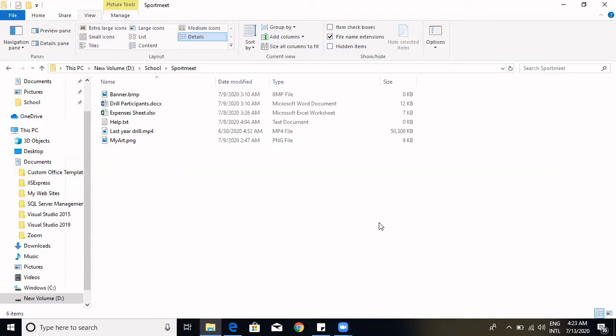So these are the file extensions. Say BMP, docx, XLSX, that means the latest version of Excel. Otherwise you will have just XLS. Then you have txt. Then you have MP3, MP4 for audio and video files. So these are the different kinds of file extensions.